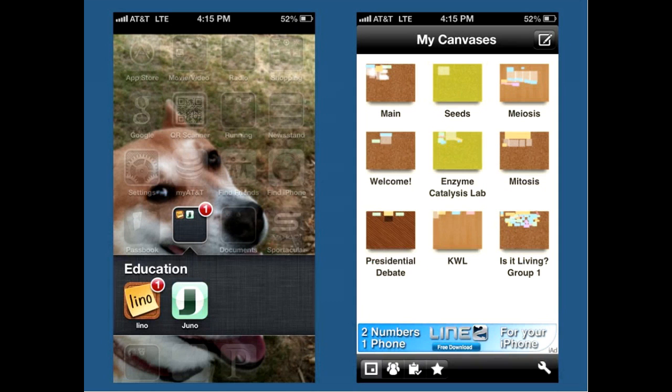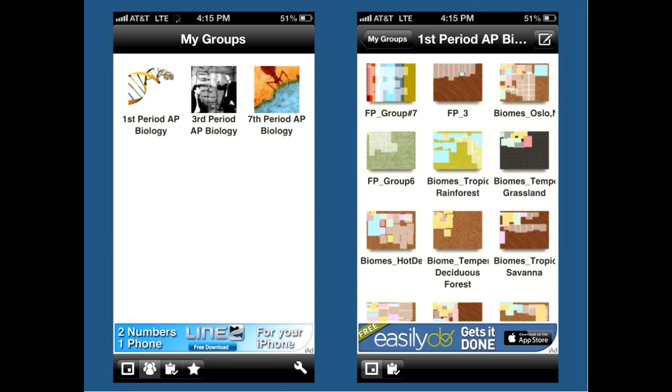The next thing I want to show you is that there's an app for the iPhone, iPad, and Android. You could download the app, and this is what it looks like. When you click on Linoit, it brings you to your personal canvases, but then you can click right down here, and that will bring you to your groups. And you can see on the next page I have my 3 groups, my 3 AP Biology classes, and you can click on a group and it will show you all the canvases within that class.